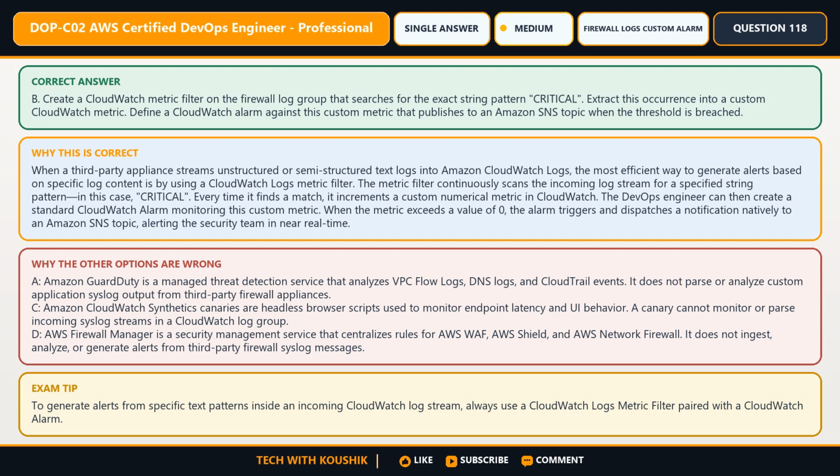The DevOps engineer can then create a standard CloudWatch alarm monitoring this custom metric. When the metric exceeds a value of 0, the alarm triggers and dispatches a notification natively to an Amazon SNS topic, alerting the security team in near real time. Here's why the alternatives are not suitable.